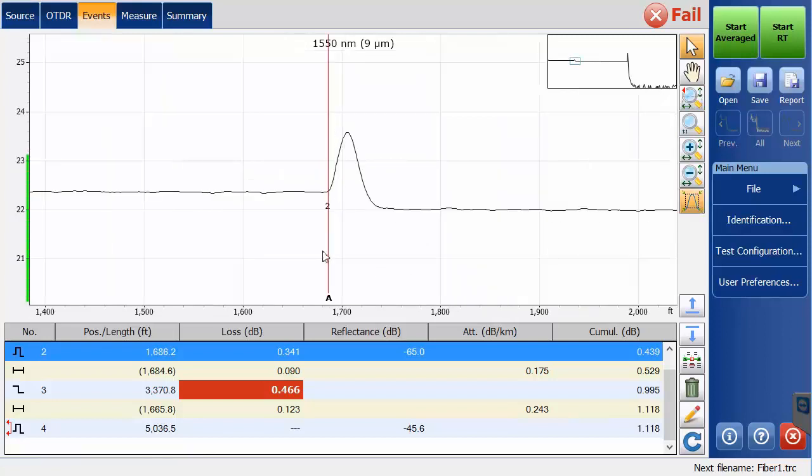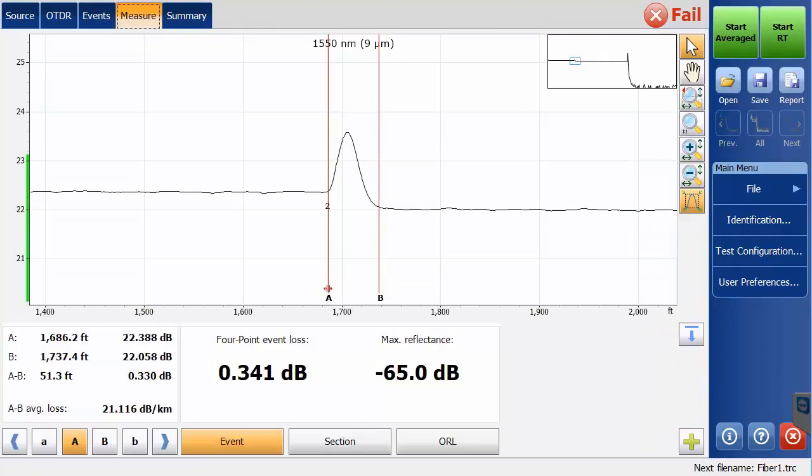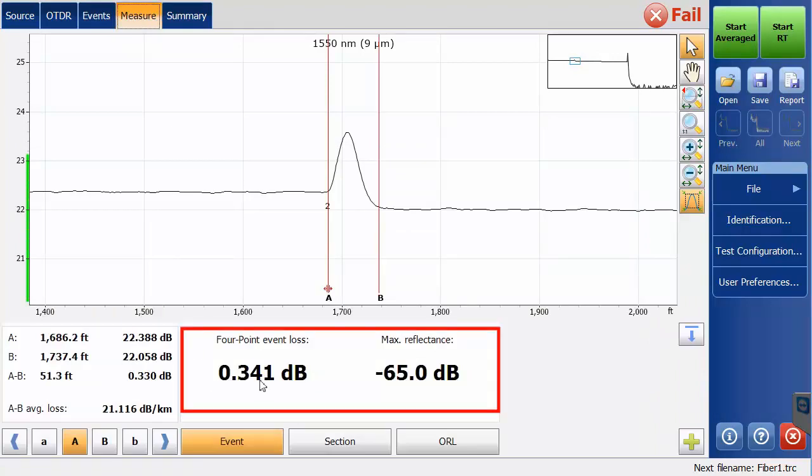And you see we zoom right into it. Now we have a nice clean picture. So this button does two things. It zooms into the event, but it also sets the 4-point markers that were used to measure this event. So you'll see right now it's 0.34 dB and minus 65. Once I switch to the measure tab up here in the top, it turns on our markers, and then you'll see these same two values for loss and reflection right here at the bottom.